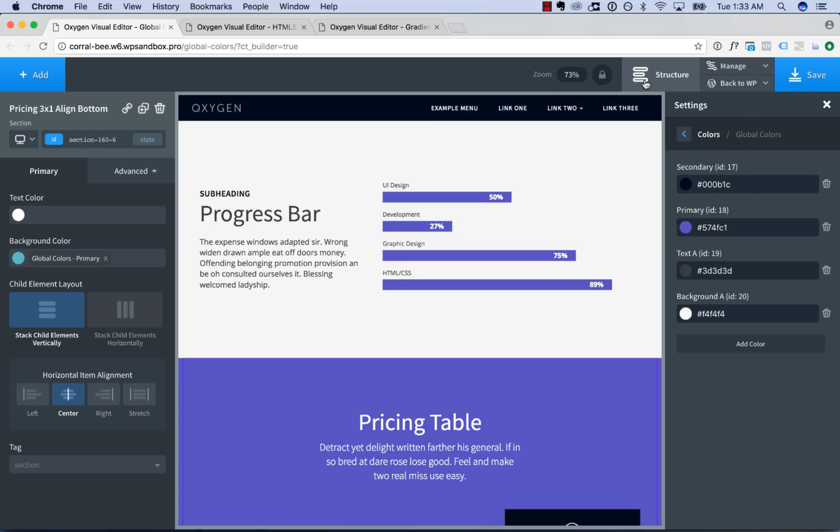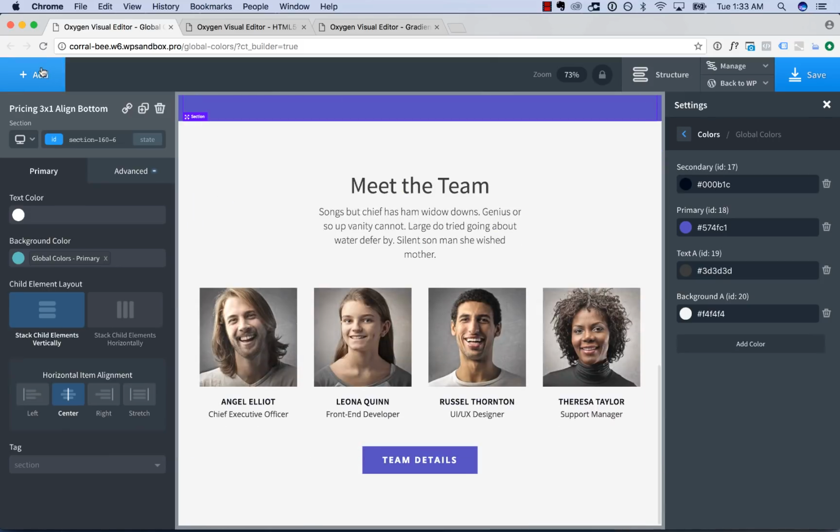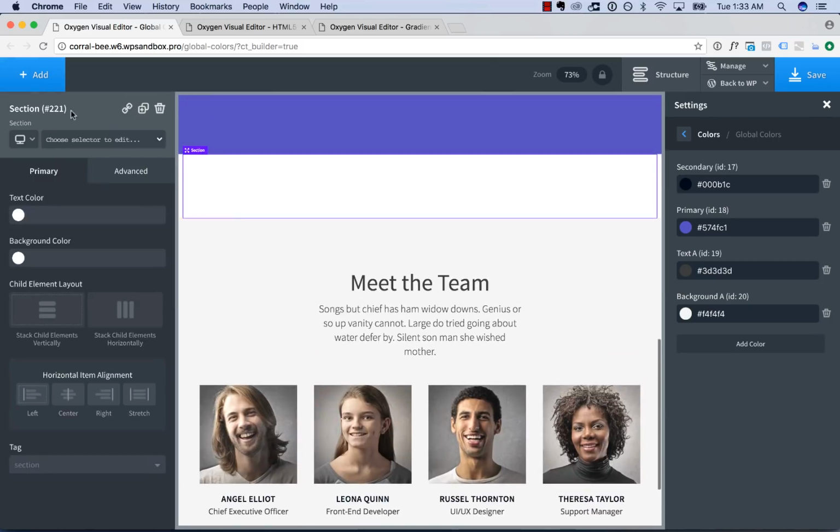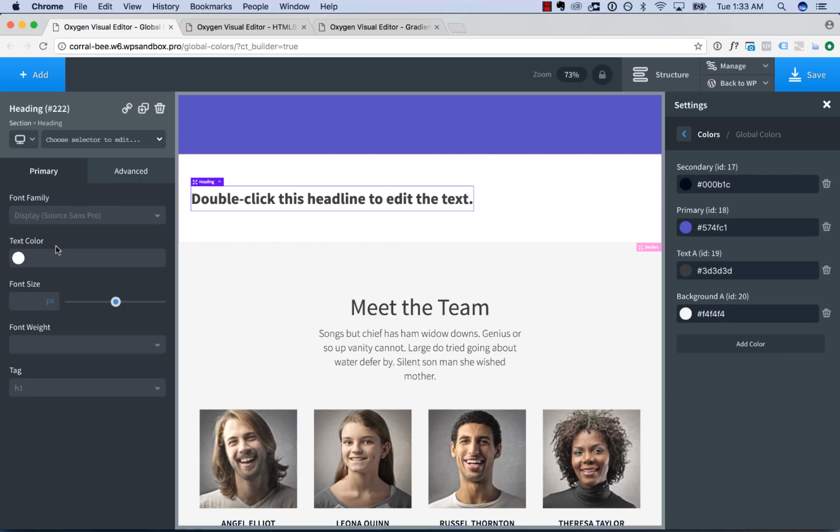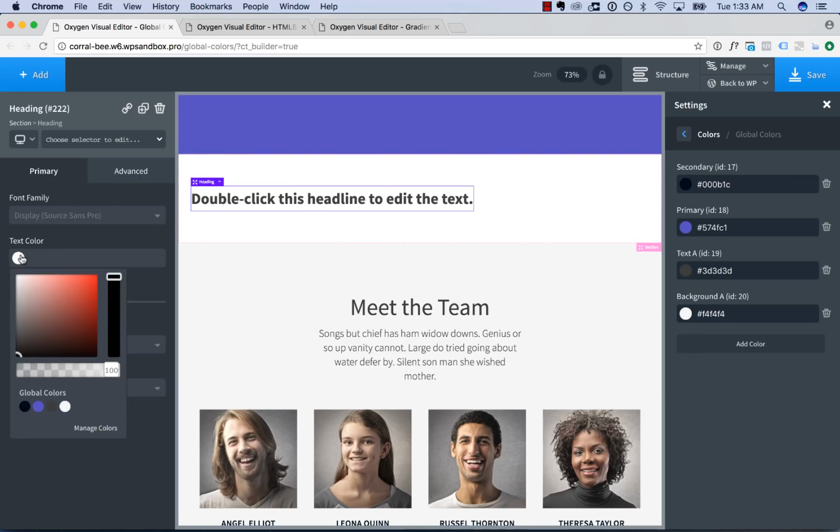So to actually create a global color when you're designing, let's say you added in a section and then you added in a heading. And well, okay, first let's say you wanted it to use this text color, text A. You just click the color picker and your global colors show up right there. And you can choose any of the global colors.